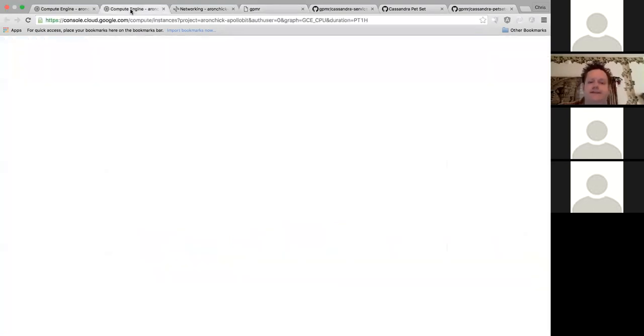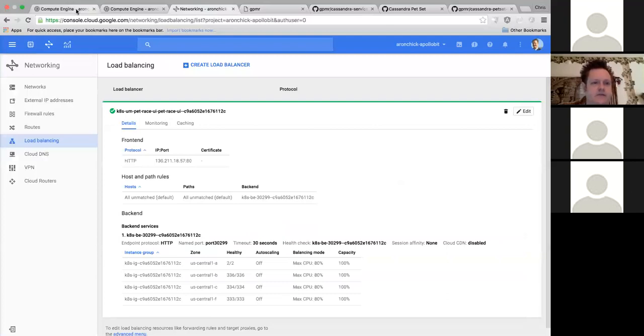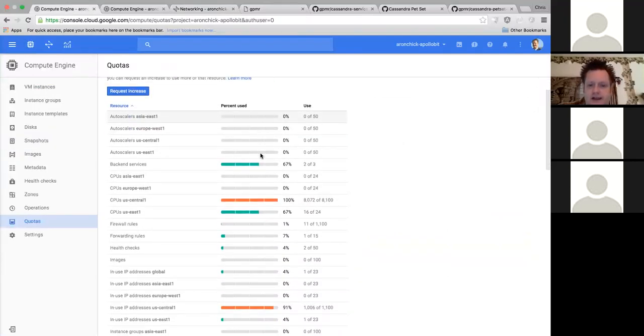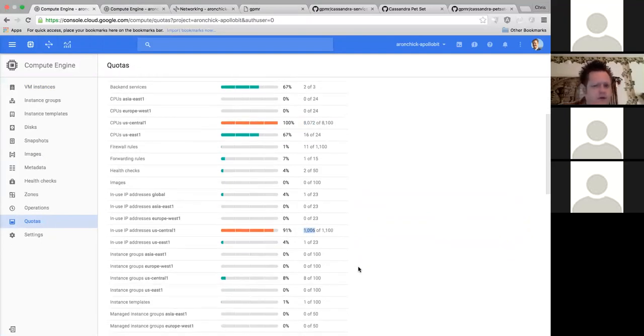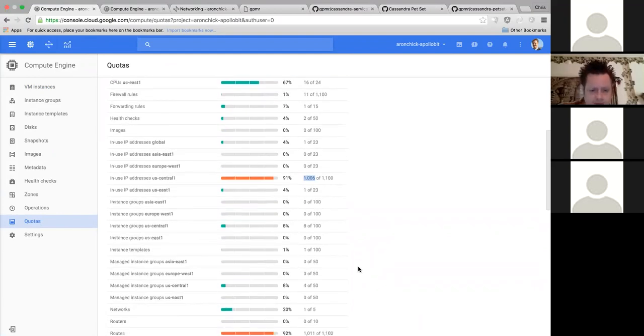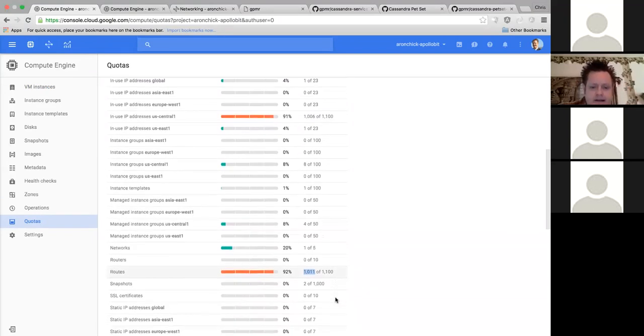A couple of the interesting things with the numbers. Everybody's been kind of astonished by this. We used 8,072 CPUs for this demo. We're currently using 1,006 IP addresses. I think we're at 1,006 nodes right now. I think I took down a couple. 1,011 routes were created. A couple weren't torn down when nodes came down.